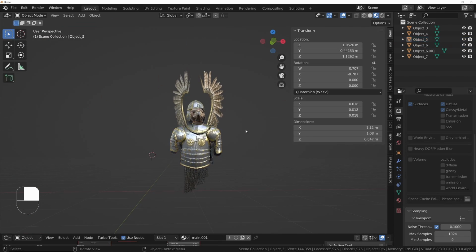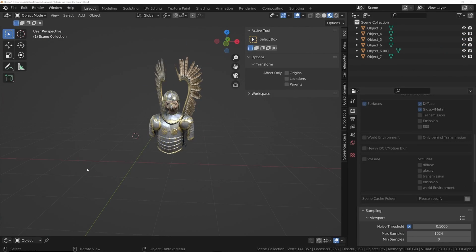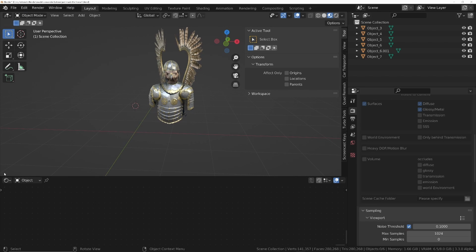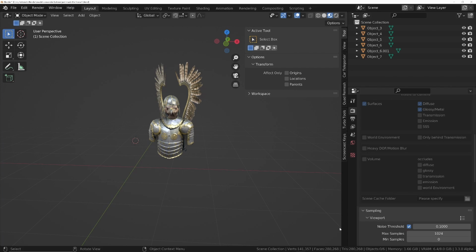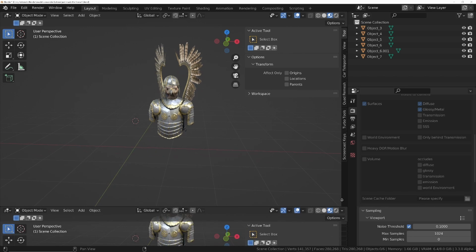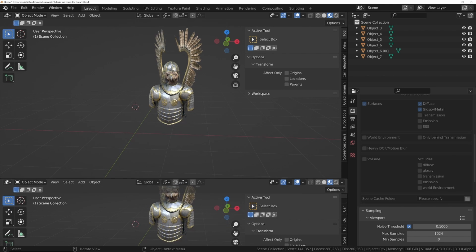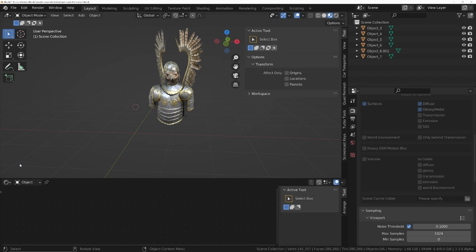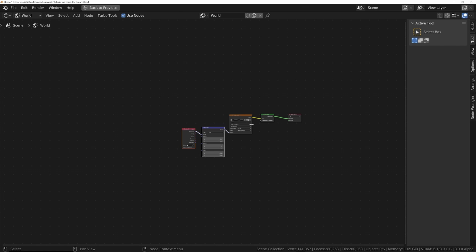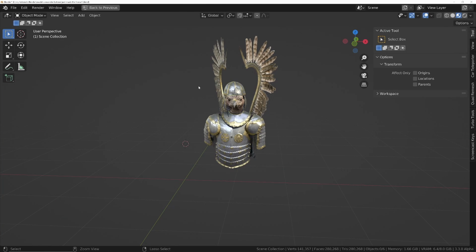So there's the first part of the model. What we can do now is just set up the world environment. So bring up your shader panel at the bottom. If it's not there, all you do is you hover your mouse over the bottom corner and just drag up like this. Change this to the shader editor and change this from object to world. And if I just maximize the viewport by pressing Control Spacebar, I can press Control Spacebar again to minimize it.